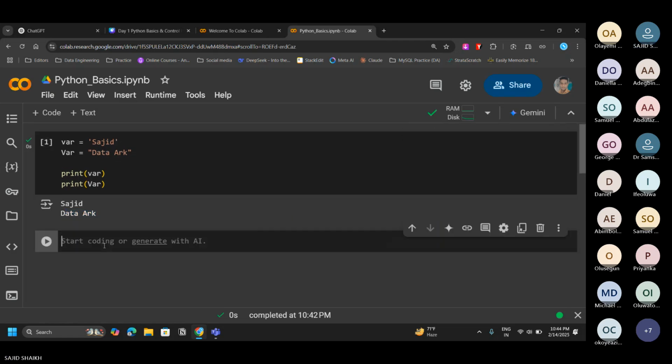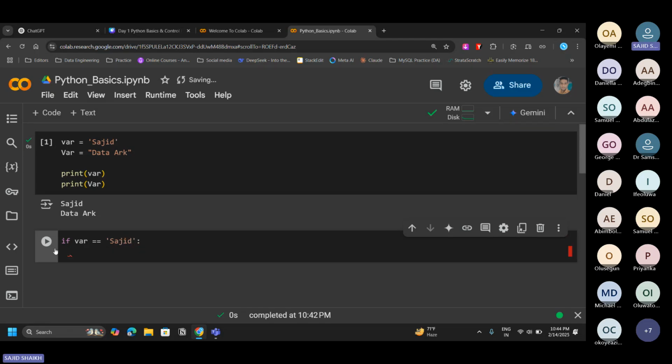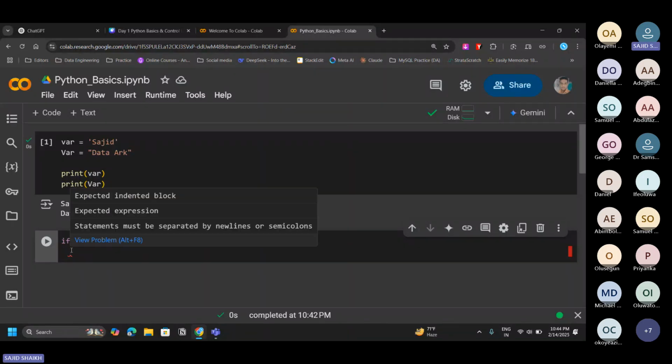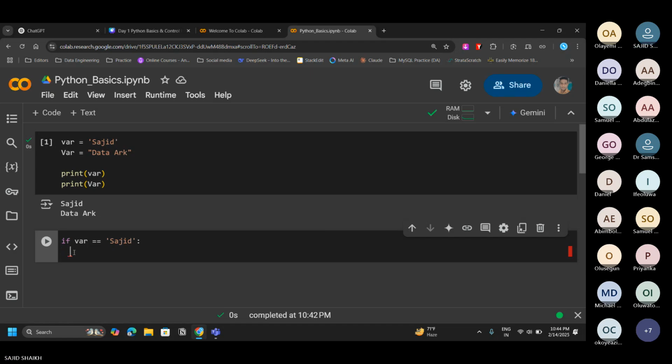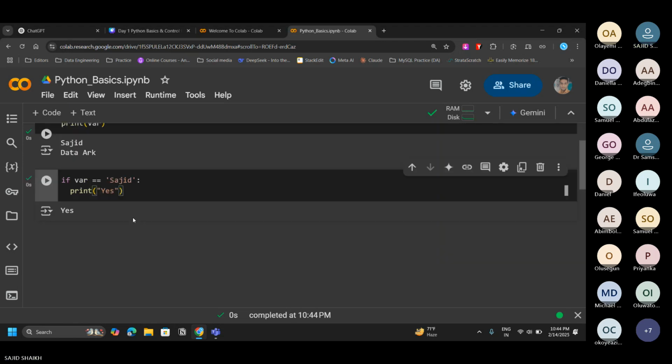Suppose this is just a condition statement. We will cover this tomorrow, but just take a look. Suppose if var equals such, then this gap means indentation. Just keep in mind that this gap is indentation. Then print yes. It is printing yes, as you can see.